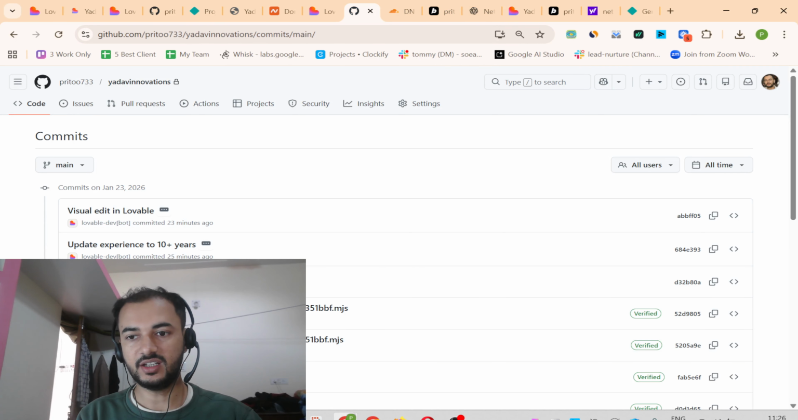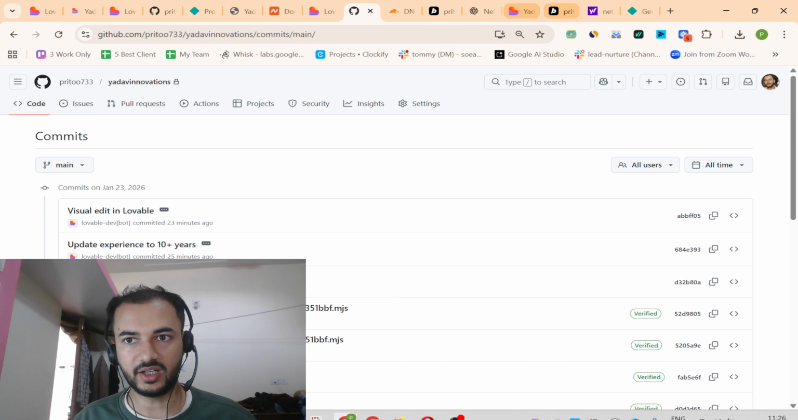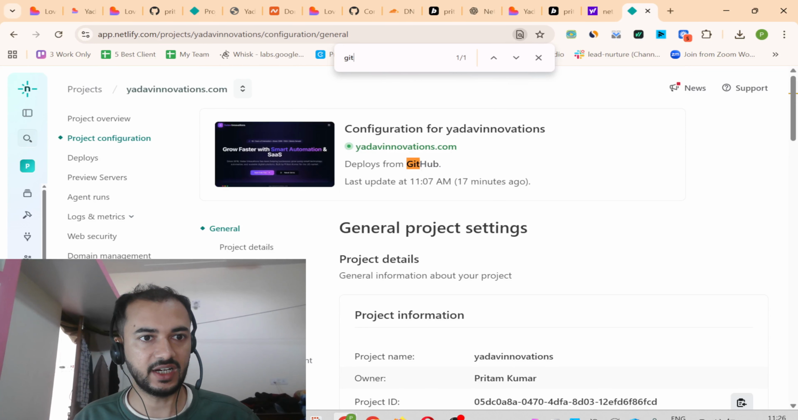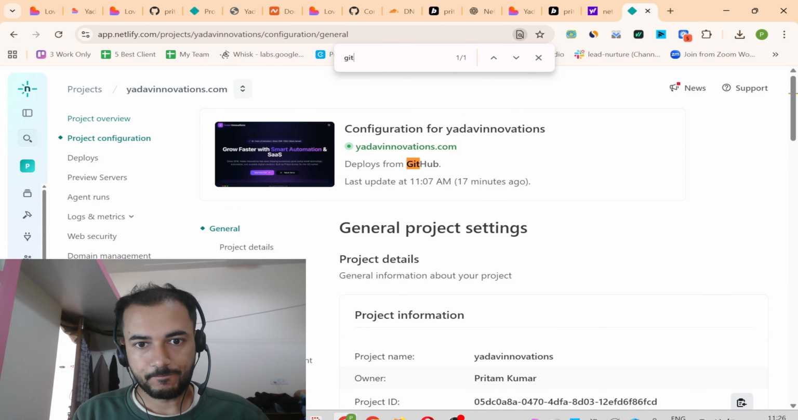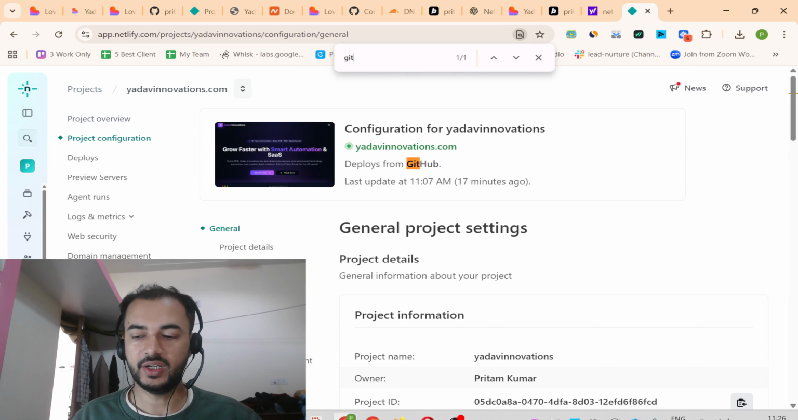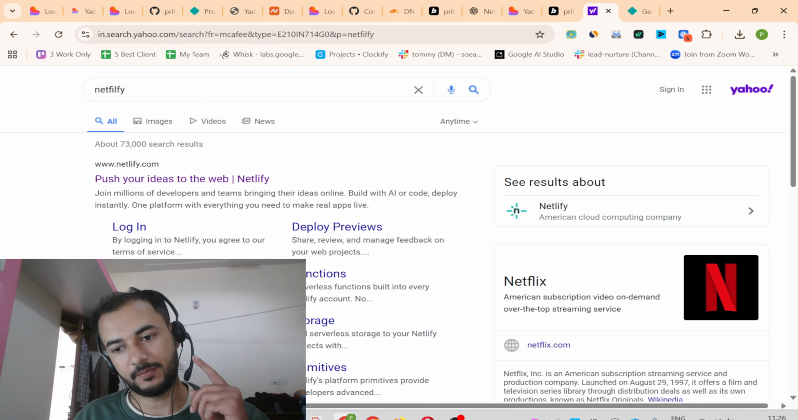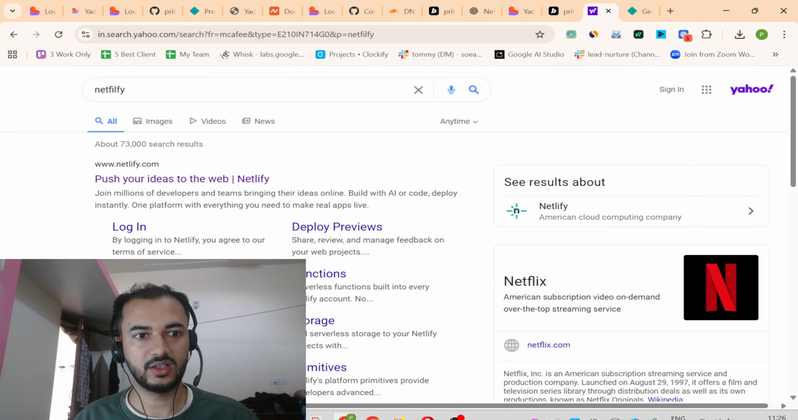And all three are linked. Your Bolt is linked, your Lovable is linked, and your GitHub is also linked. And your Netlify is also linked. So it will update automatically. You don't need to do anything. Just create your app. And if you do not have a domain, let's say, just create one domain, create multiple subdomains, connect things. You can work this way.